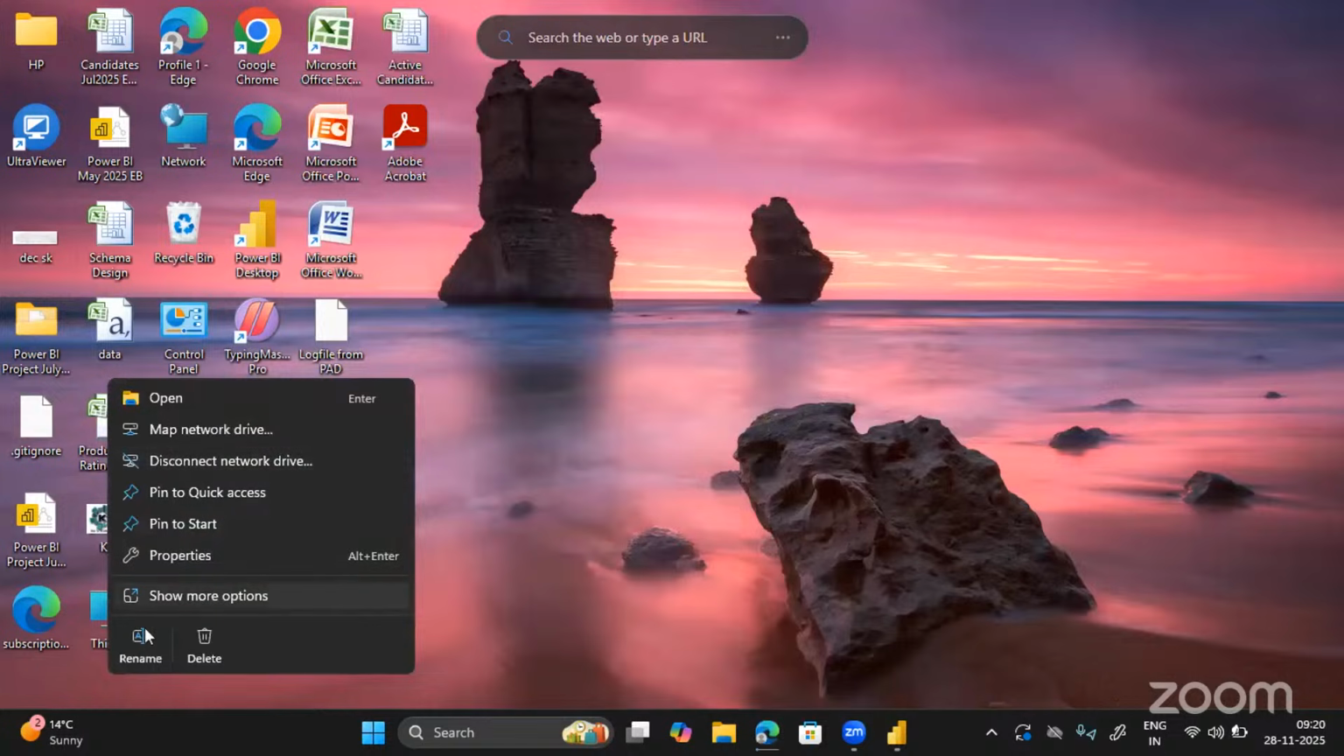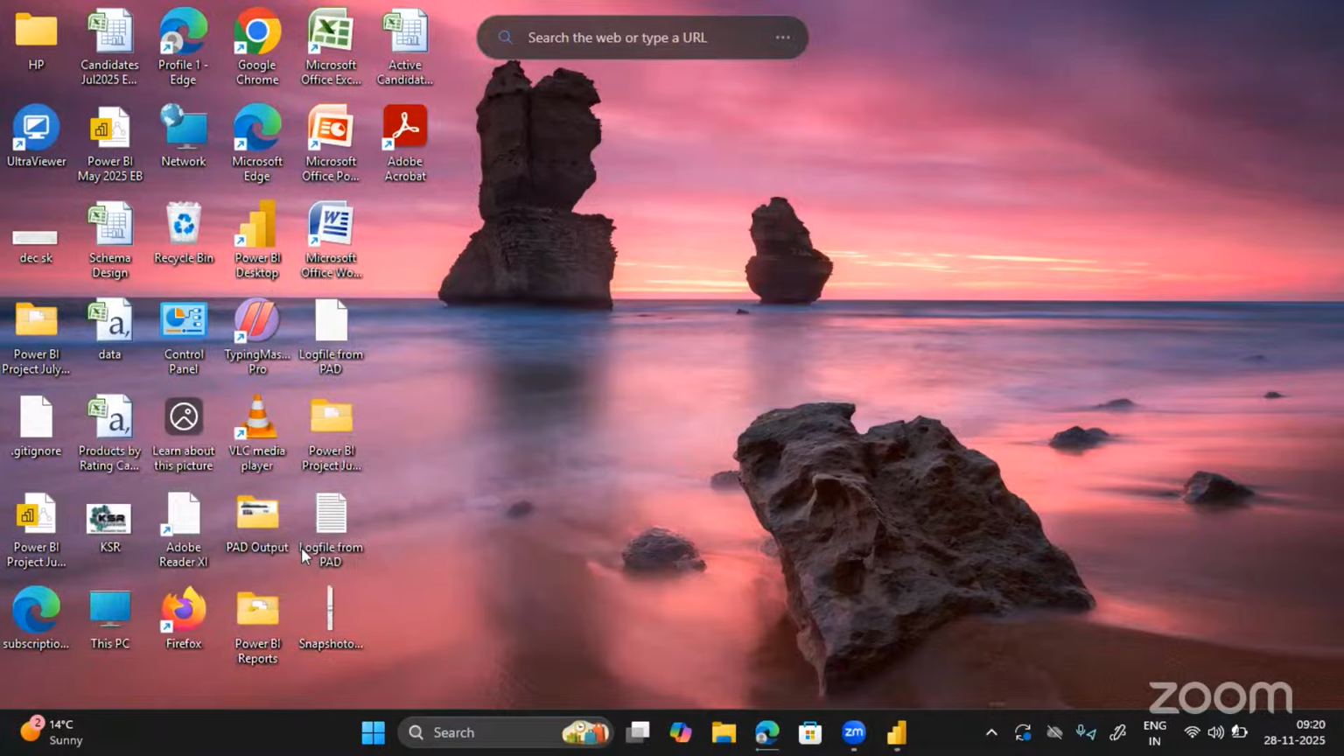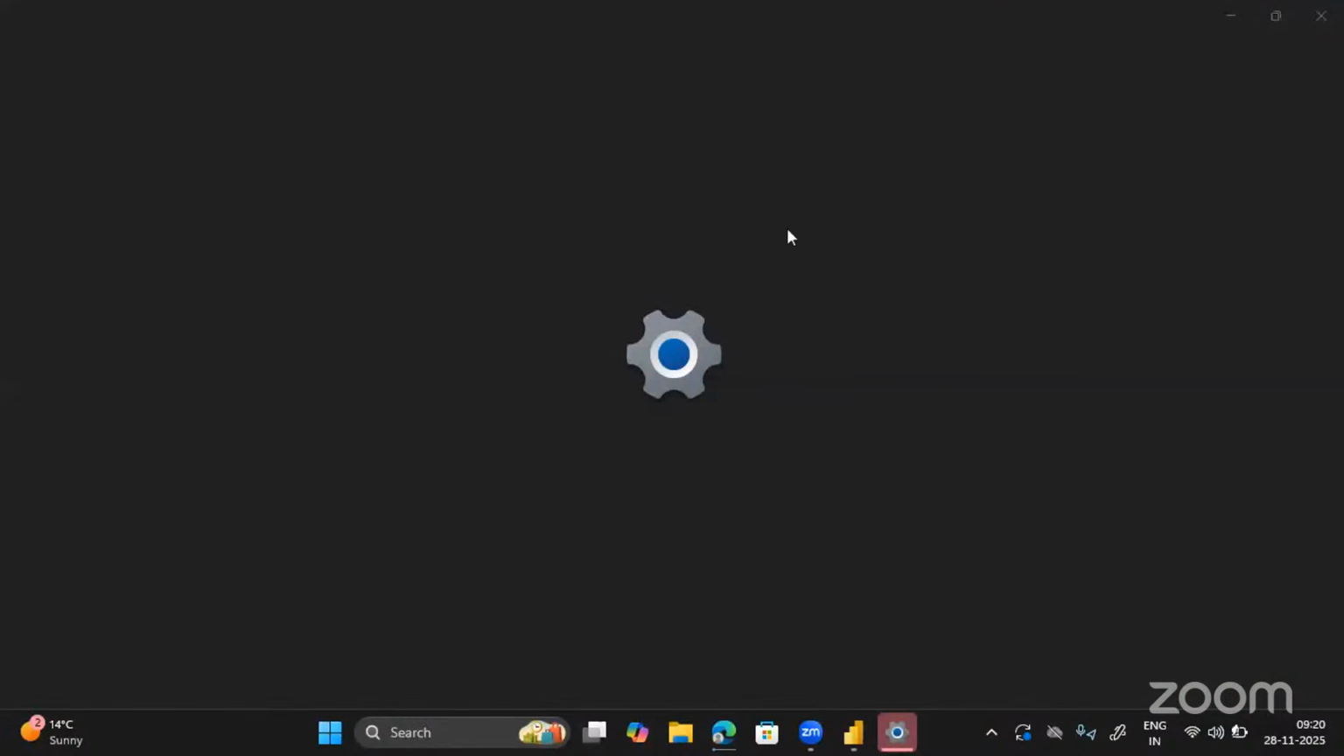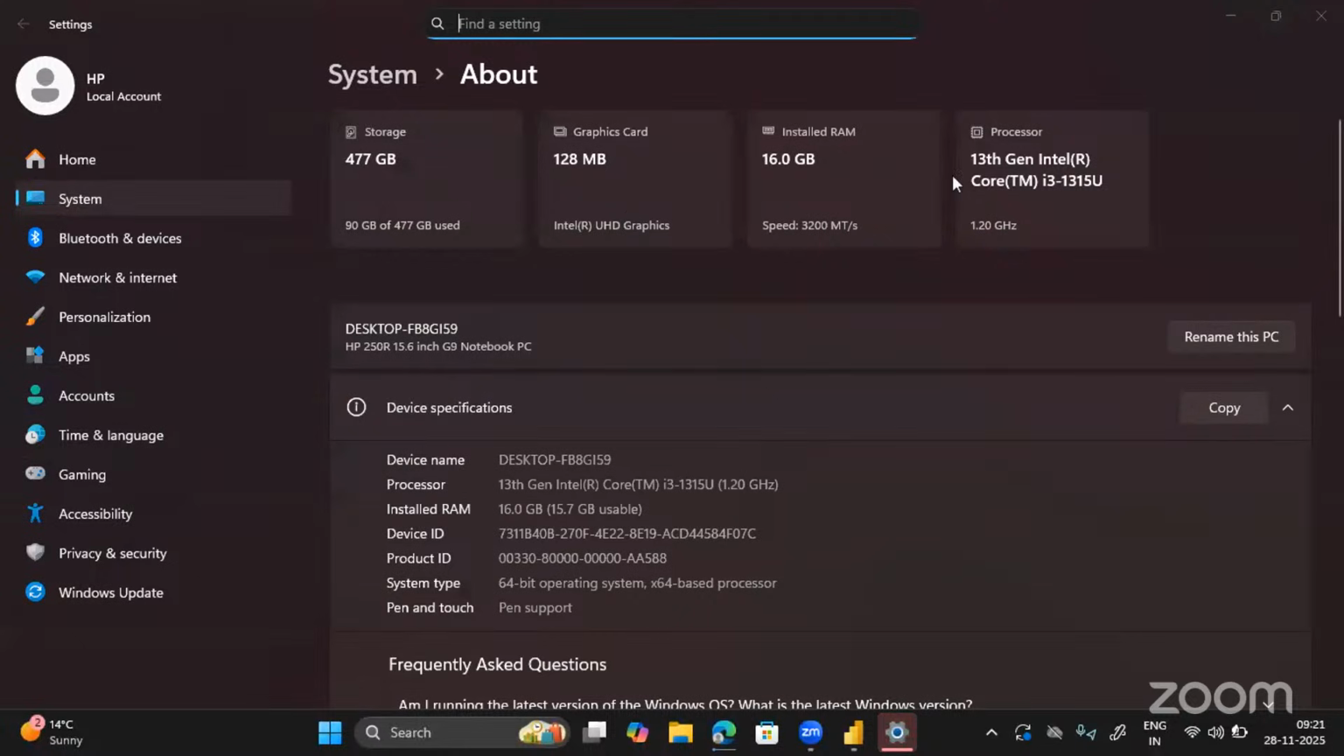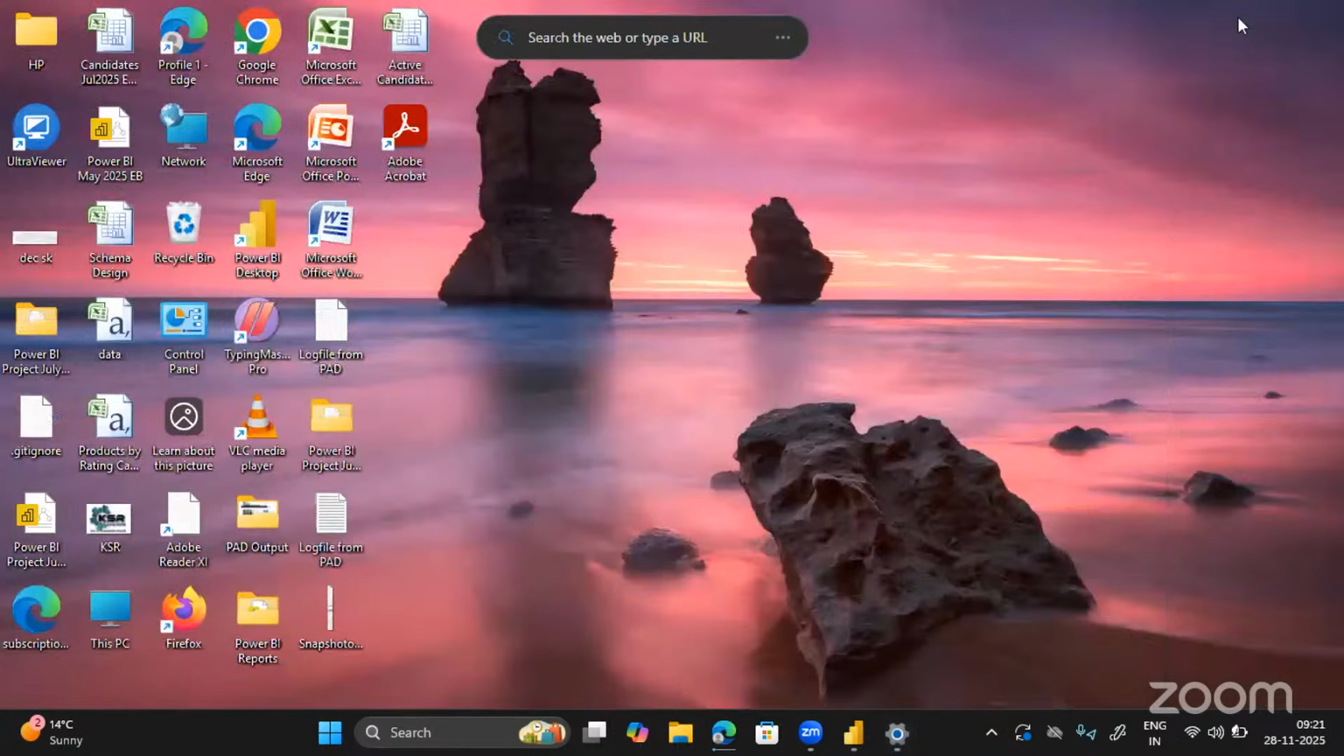If you want, you can take a snapshot of it. It is perfectly fine, smooth. This is the configuration: 16 GB RAM, 13th generation Intel, and this is the hard disk. It works smooth. If you are only looking for classes, don't waste your hard-earned money. Go ahead and buy this. I purchased it almost 1 year back, and it is working perfectly fine for me.